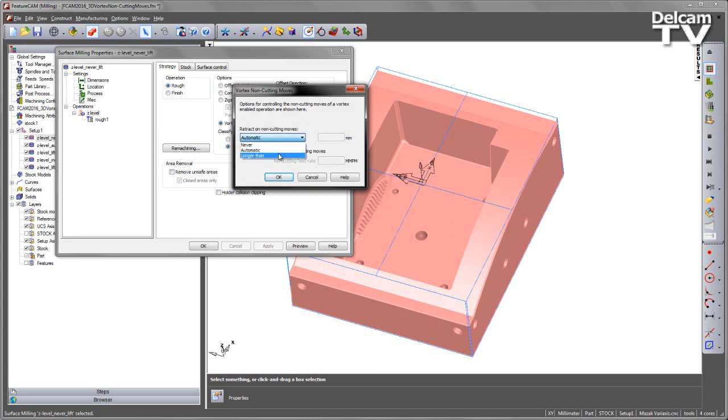I can choose a finer control by choosing a longer than setting. In this case, I can enter my own parameter. I can set that to say 40 millimeters. And what this will do is it will introduce retract moves on any segments that are greater than 40 millimeters.